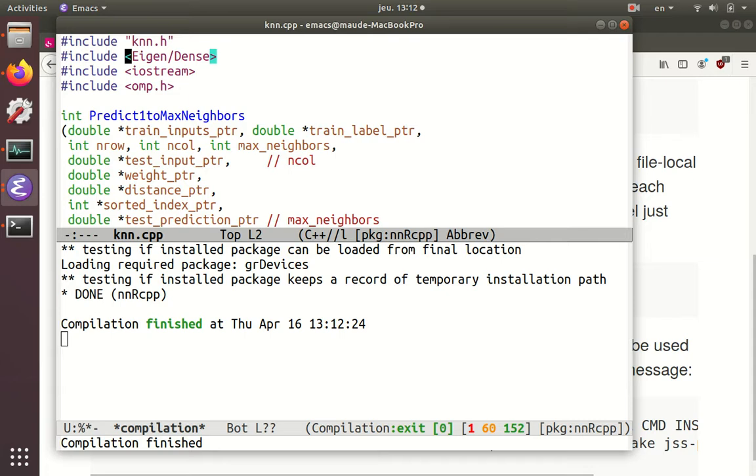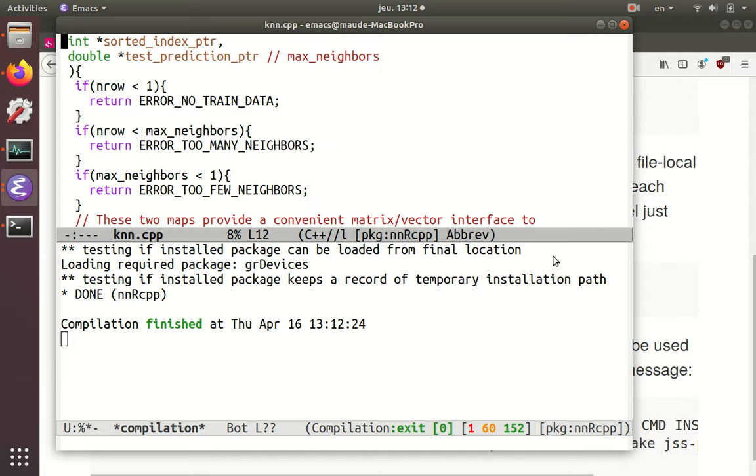So now we have that source code compiled, and now what remains is to write an interface for that. So I guess I'll leave that for a future screencast.